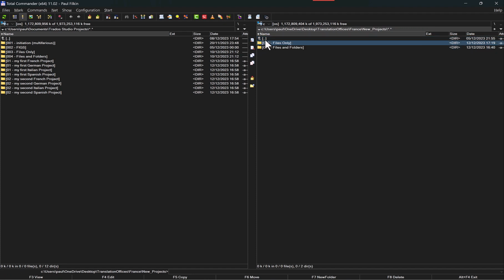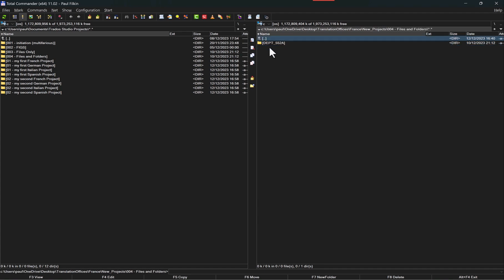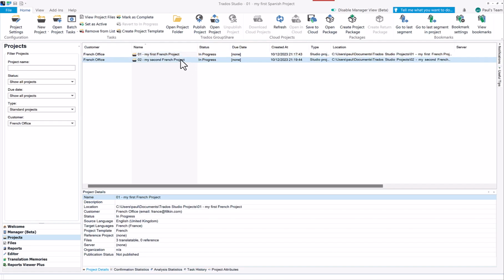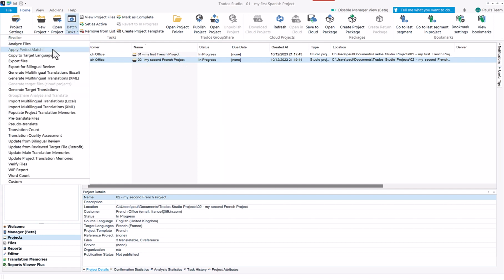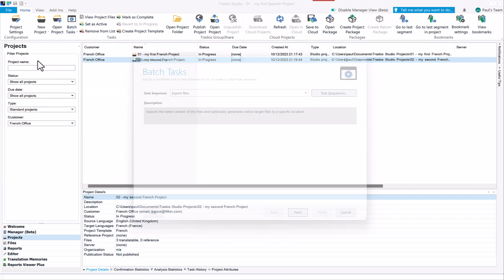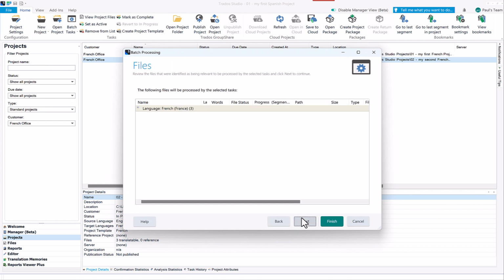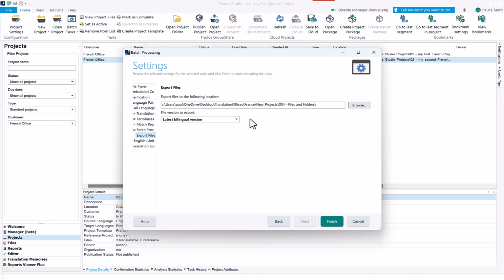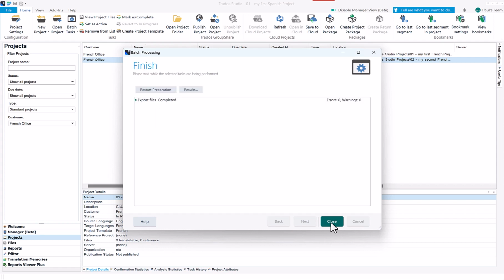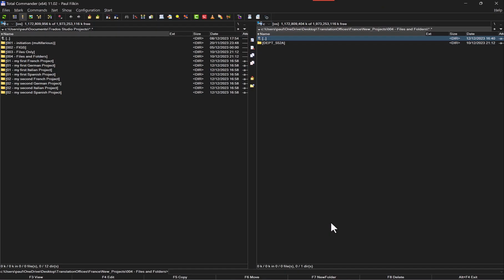And I'll do the same thing for the files and folders. So if I come back to here, select that one, run my batch tasks, export files. So bilingual version, France 004 project, files and folders, and finish. And close. That's my French folder that's now in this folder as well. And inside there I should have department, pass, and the files. Okay. So they're ready to go as well.